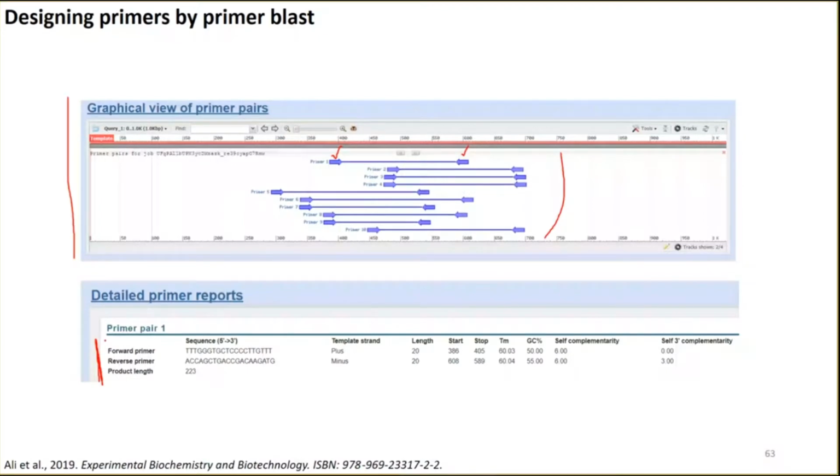For example, the forward primer is this one, and the reverse primer is this one. The forward primer binds to the plus strand and the reverse primer binds to the minus strand, and they both are 20-mers, 20 bases long. The forward primer starts at 386 and ends at 405.